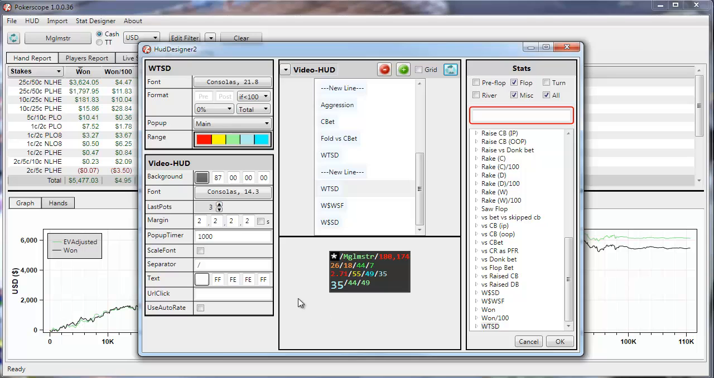The Format section allows you to add text before or after a stat. This is useful if you're learning a new HUD. You can also note the HUD stats on your desk if you want to keep screen real estate clear. But let's go ahead and add the Win to Showdown text before the Win to Showdown stat.